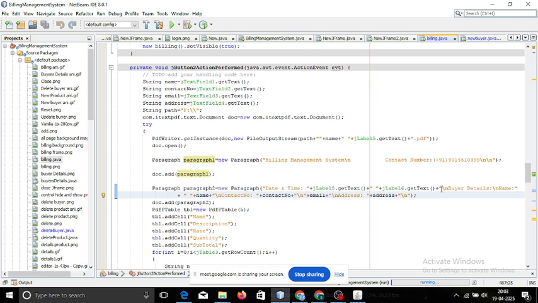And see in the colons again, I'm just having buyer details and name, and in the name, I'm just getting the name from JTextfield1, right? So this name I'm appending. In the contact number also, this contact number I'm appending, and in the similar way, email address and address. All these things I'm appending, and also paragraph 2 also I'm appending to the doc again. Okay. You can see here I have a table, right?